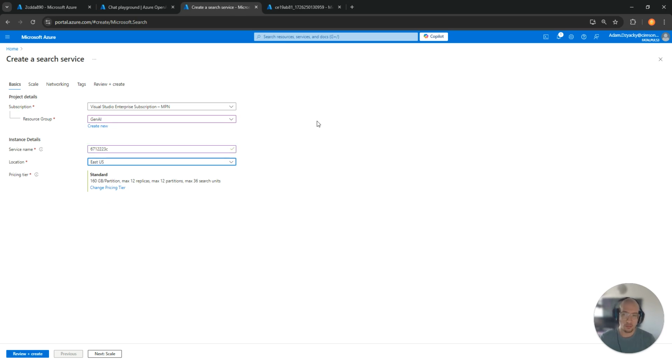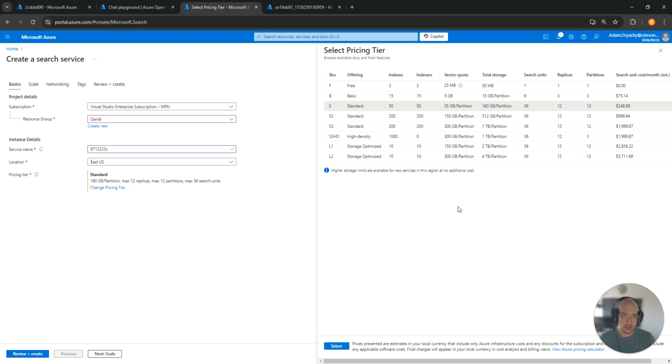Next, we need to give it a name, so let's go with something unique. Again, for a location, pick what's closest to you. Then we're going to choose a pricing tier. By default, it's selected at standard, but if we click on change pricing tier, you'll notice you actually have several options.